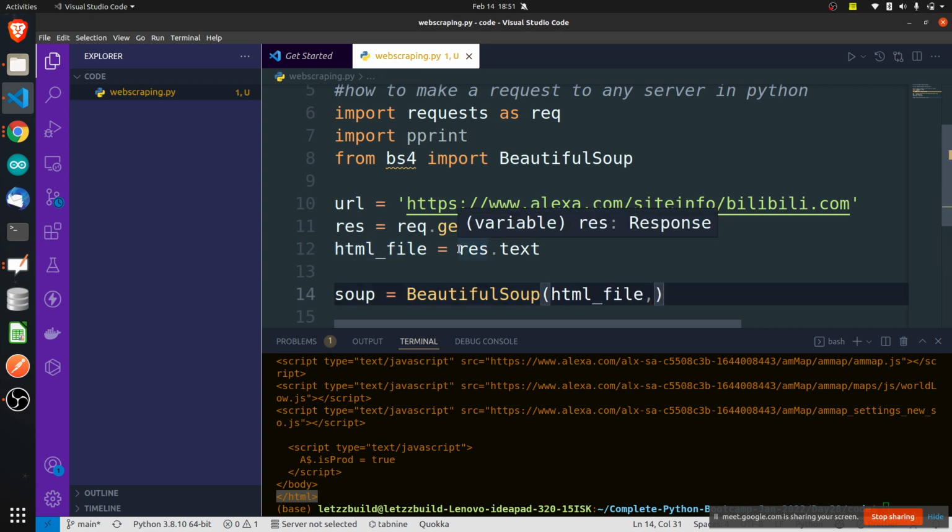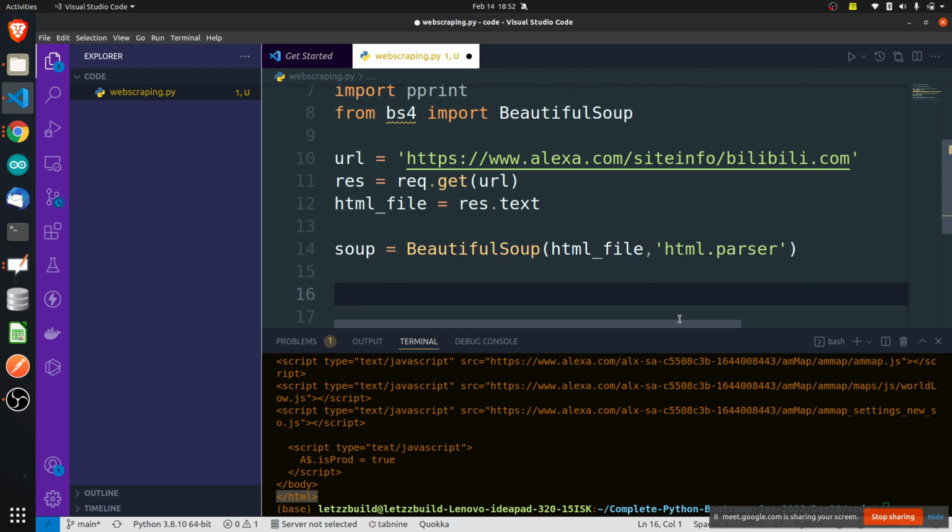What we did here is using the request module we made a get request to the particular website which we want to scrape. We used the text attribute, and we stored the HTML file. In response you get an HTML file which will be displayed on the browser. That HTML file I stored in this variable HTML file. Then I am doing BeautifulSoup, passing the HTML file, and the second parameter is a parser. So we write html.parser. That's it, very simple. Now let's print what is there in soup.